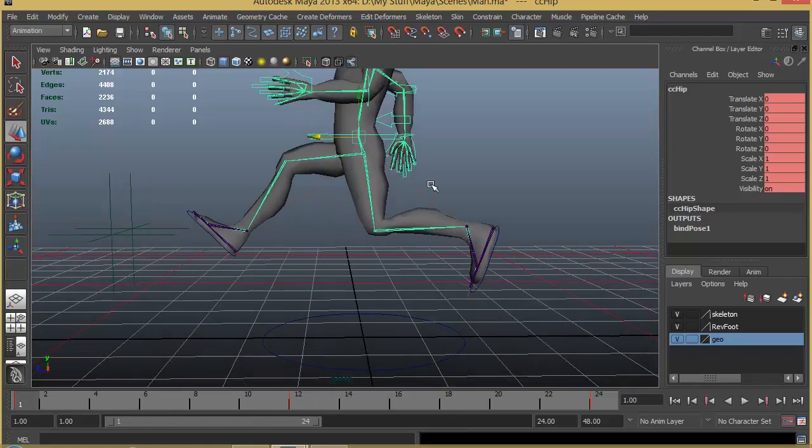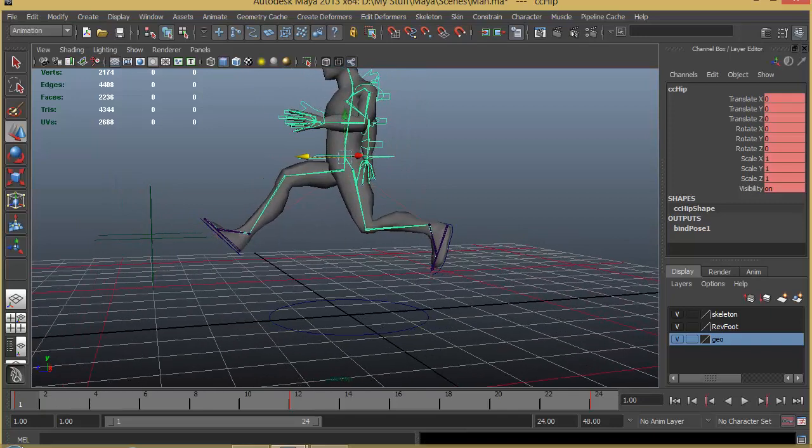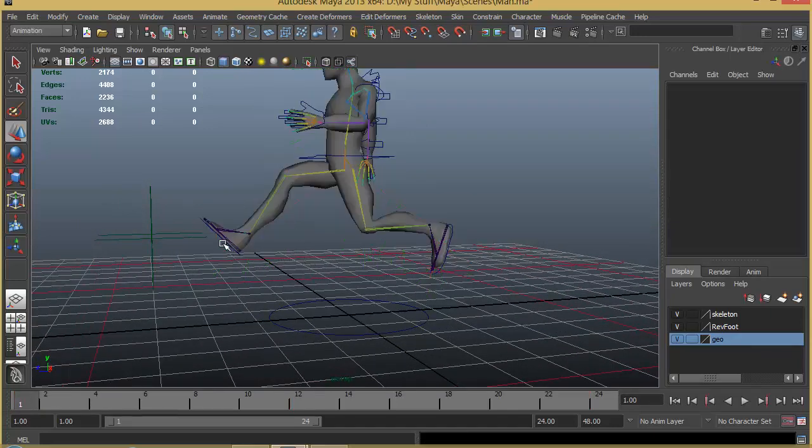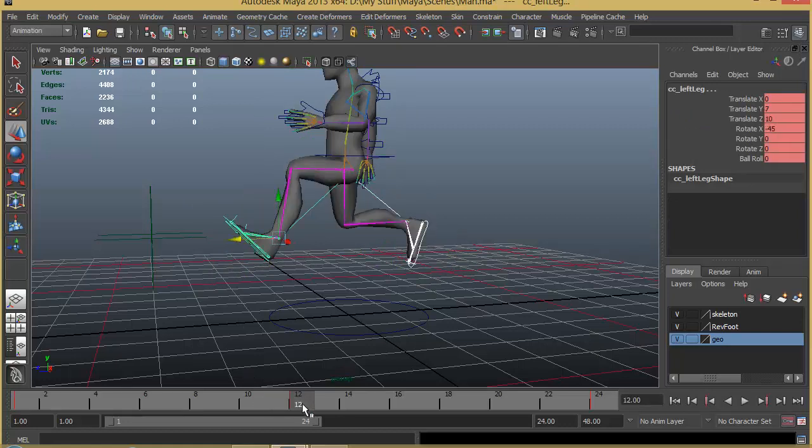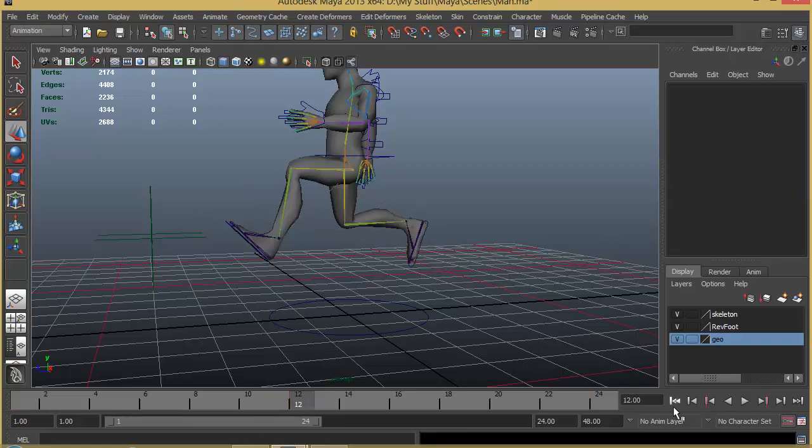Okay, so that's good enough. Now just to make sure, I just want to create 2 more keyframes for these 2 things here to make sure that all the other attributes are also getting the keys.